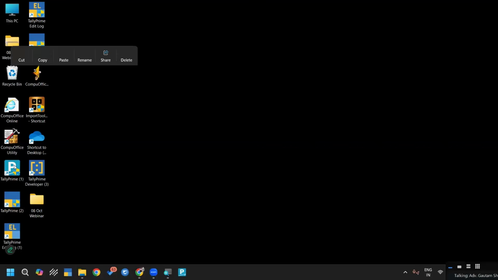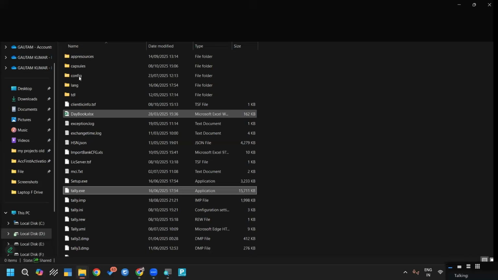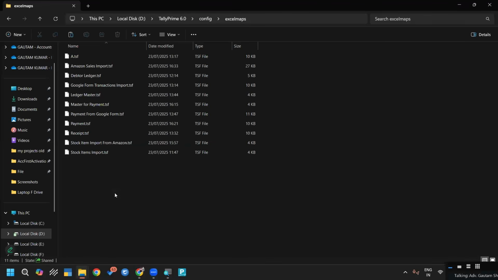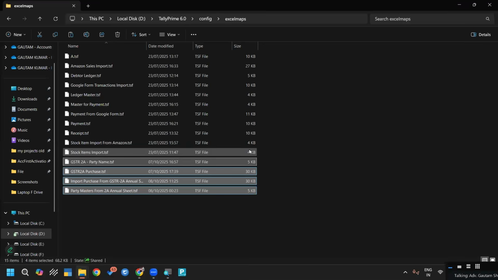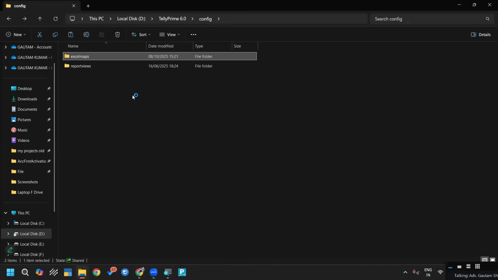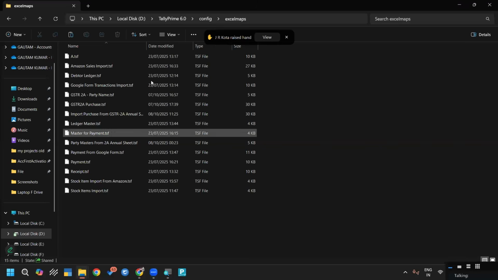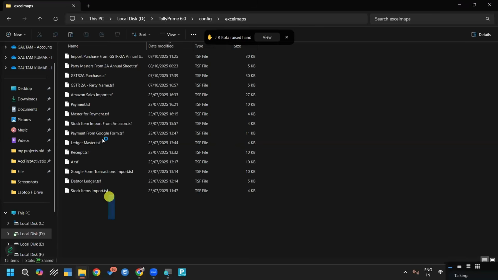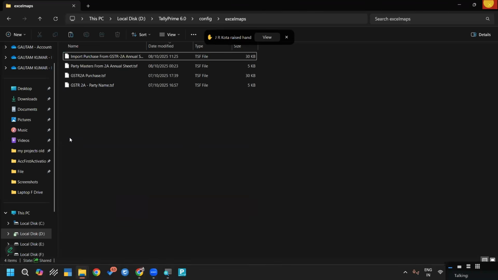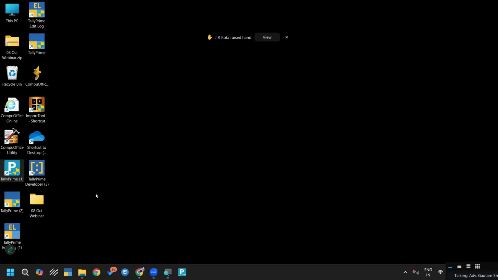Right click on your TallyPrime. Open file location. In file location, we have to go to this config folder, Excel map. And then here we have to paste our TSF files. As of now, I am removing the other TSF files so that you won't get confused here. Okay, so my TSF file is saved in the proper place. Now I can restart my Tally again.